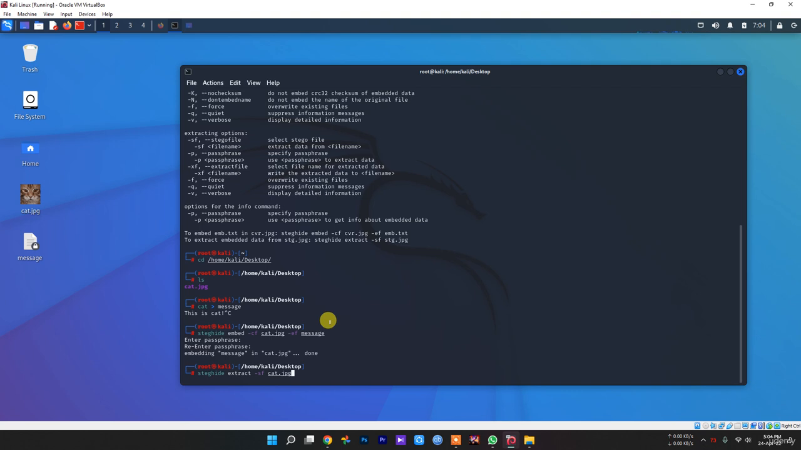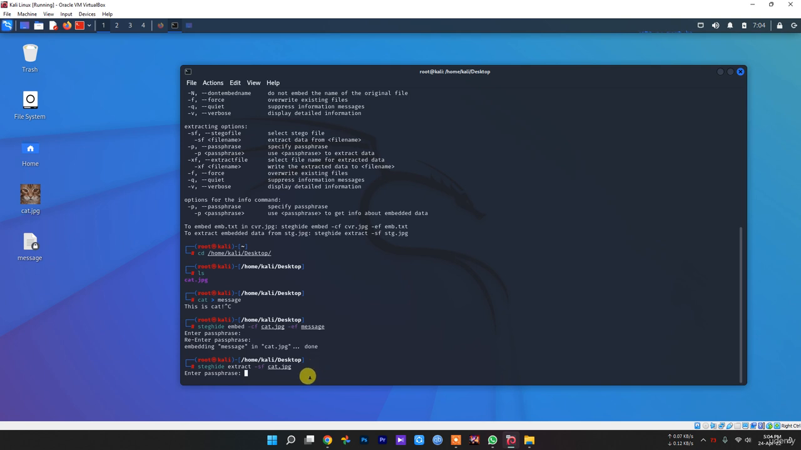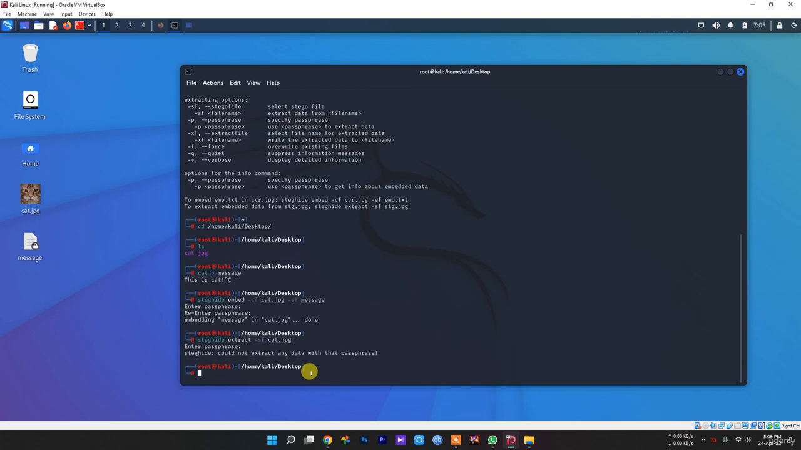Now the cat.jpg has the file embedded into it, and we can see here the embedded message in cat.jpg is done and completed. To extract, you just type this and enter your passphrase again. If you type it wrong, you cannot extract. So let's type it wrong. I typed the wrong password, as you can see. Could not retrieve any data with that passphrase because I typed a wrong passphrase. If you type the correct passphrase, then it will be extracted.